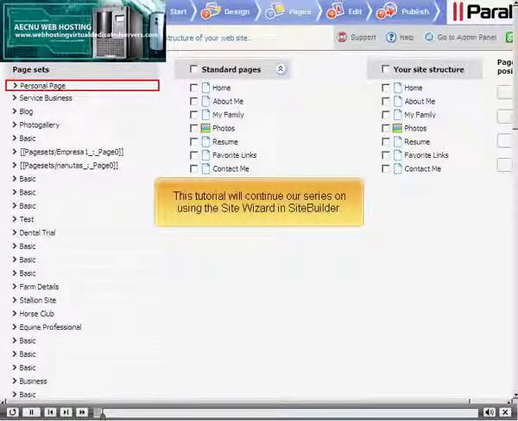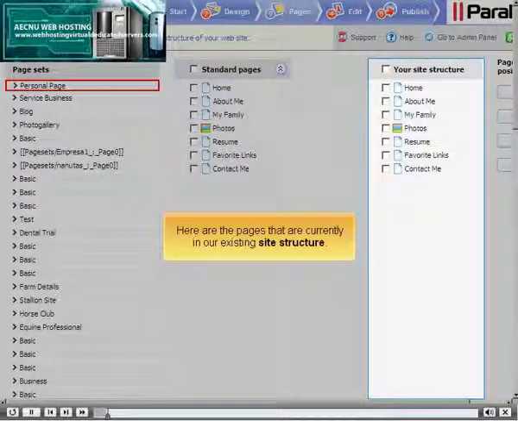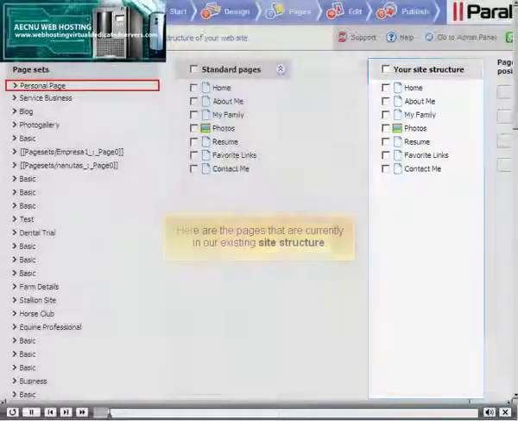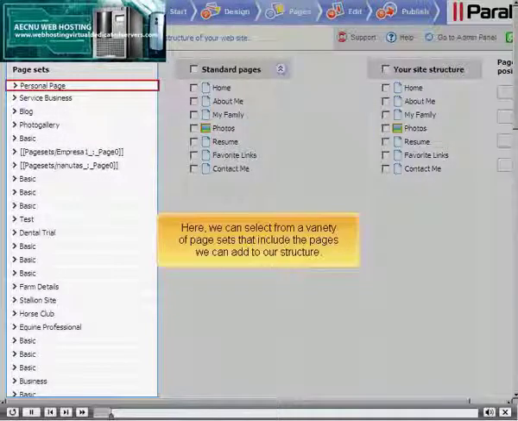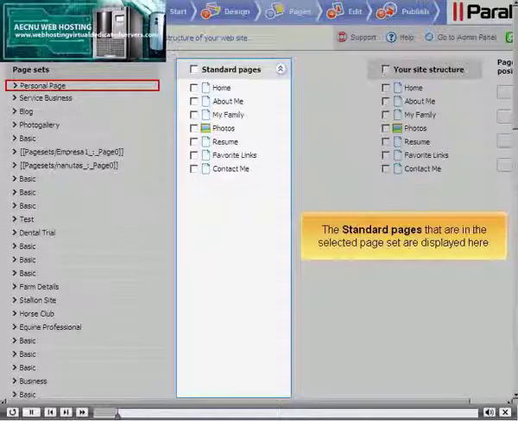This tutorial will continue our series on using the Site Wizard in Site Builder. Here are the pages that are currently in our existing site structure. Here we can select from a variety of page sets that include the pages we can add to our structure. The standard pages that are in the selected page set are displayed here.